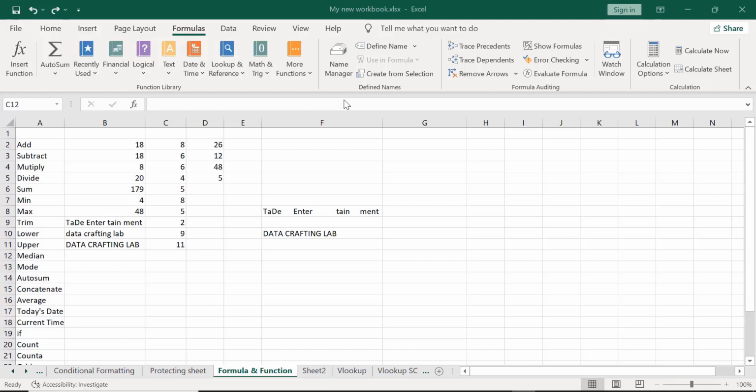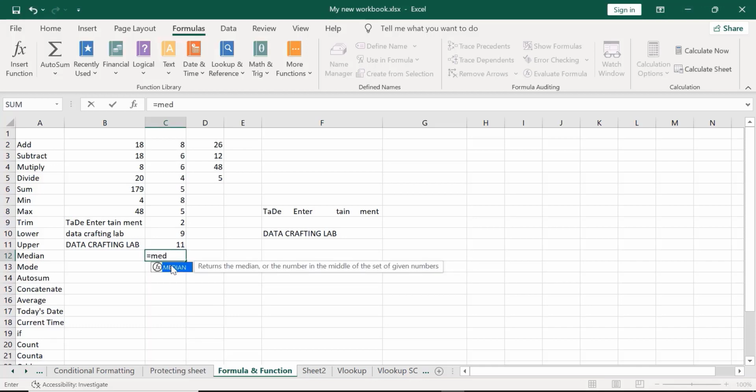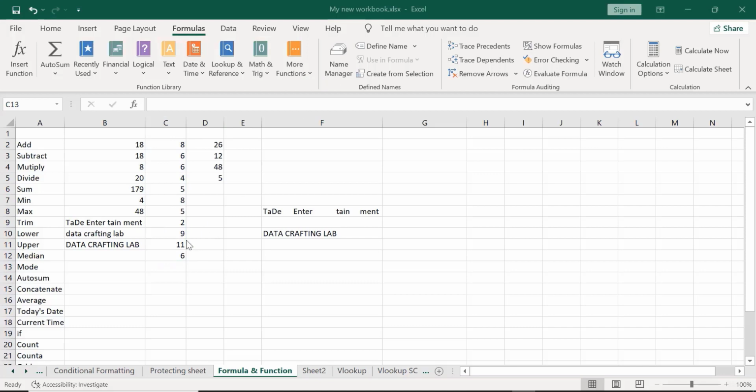The median is the middle number when they are arranged from the highest to the lowest. Let's assume we want to get the median for this set of numbers. You just apply equals to median. Now click on the formula. Now from here, control arrow down, close the bracket, click on enter. It gives me the median to be 6.